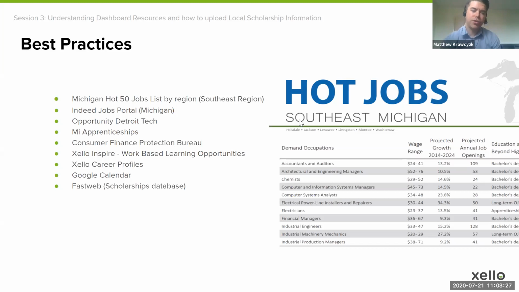And then last but not least, just adding national scholarship databases. This is just for now so that students can see other scholarships that are available outside of what Xello has in terms of local ones.